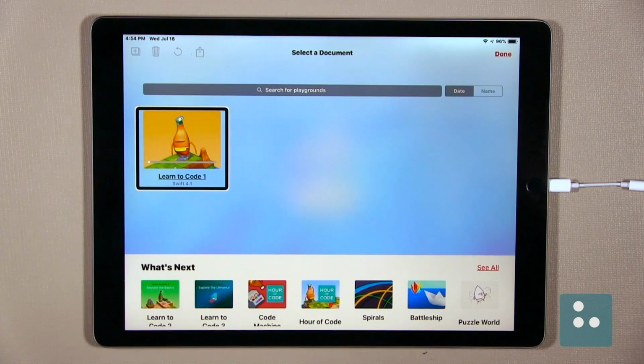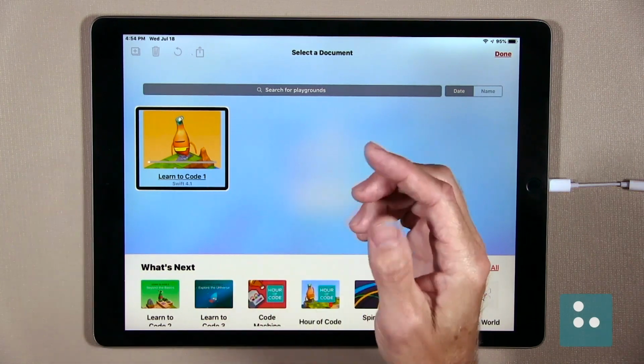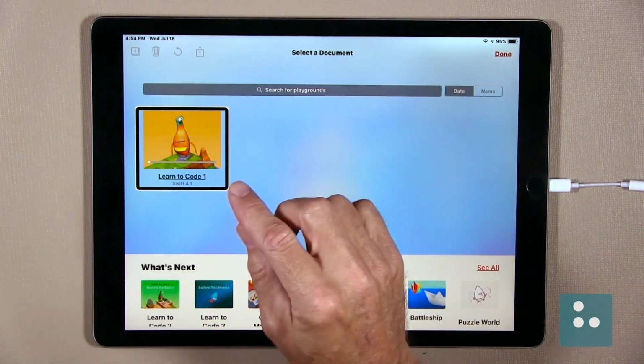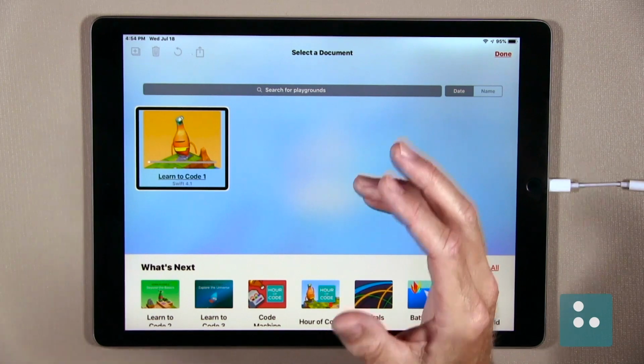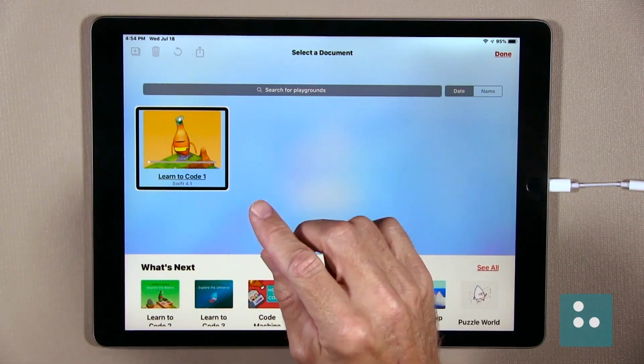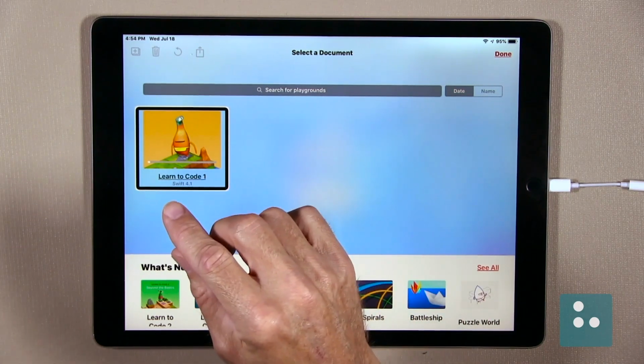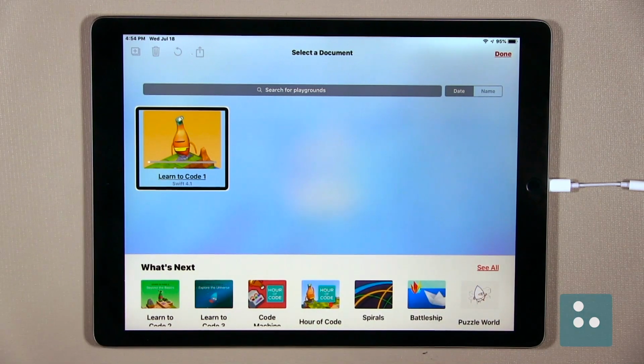Learn to Code 1, Swift 4.1 button. Double tap to select Playground. All right, and here is our downloaded playground. And VoiceOver gave us a lot of really great information. We were told our playground's title, which is Learn to Code 1.